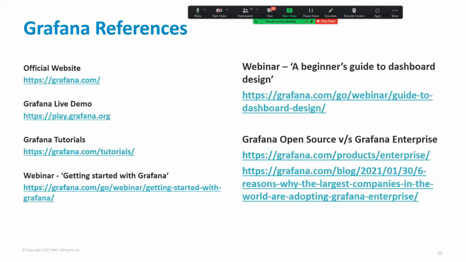And these are the Grafana references. If you're interested in learning more on Grafana, this is the site, where you can also get a Grafana live demo environment. Again, this environment may not have anything which is BMC context, but it's still a good place to get started with the user experience, or how you build a typical report or a panel or dashboard with Grafana.